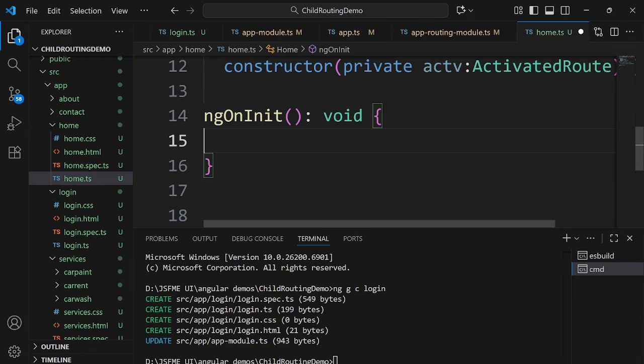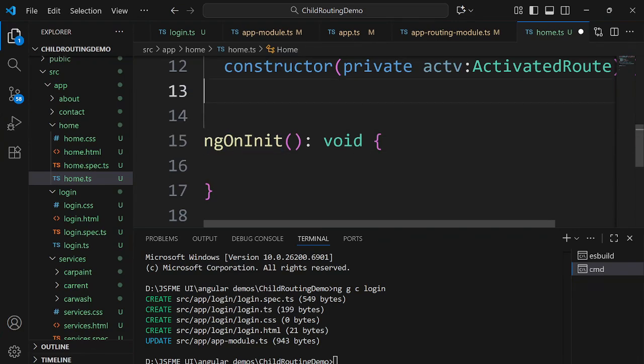So ngOnInit is a lifecycle hook in Angular. It runs automatically after Angular creates the component and initializes its data. So it's kind of like a constructor itself, because the constructor also runs automatically while creating the component, right? But there is a difference between a constructor and ngOnInit, which is a lifecycle hook. You can think of it like a constructor that waits for Angular to finish setting up the component before running some code, right? So let's see the difference between the constructor and ngOnInit.